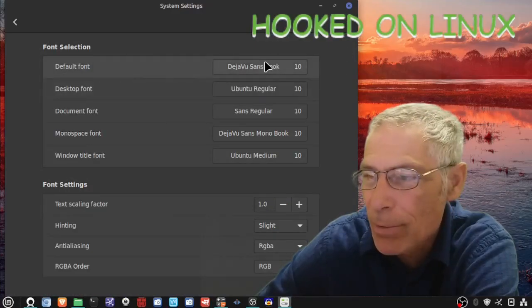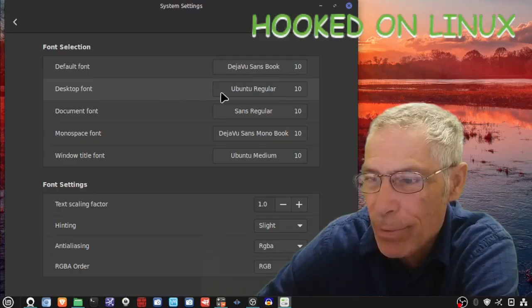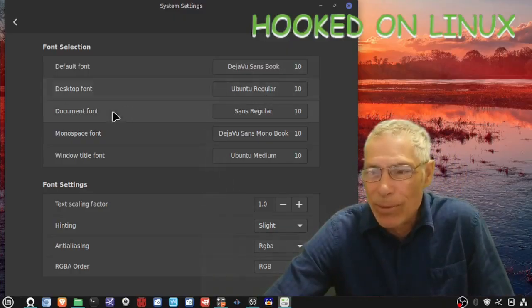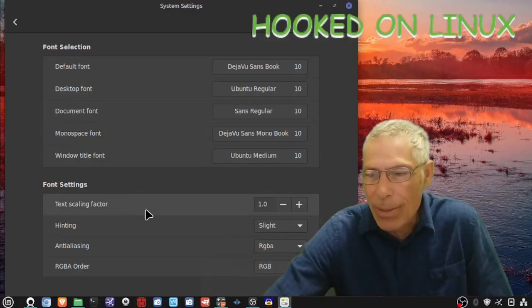The default font, you can pick whatever you want. Just picking your fonts for different things, right? Like on your desktop and your documents, on and on.